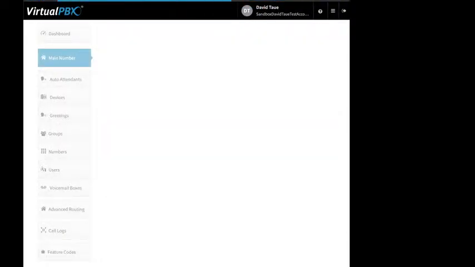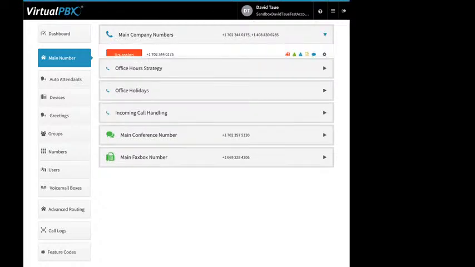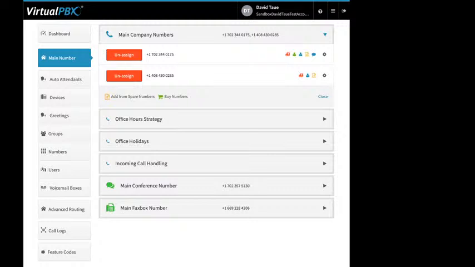All right, so now we go to main number. The business hours, to the right of the caller ID, is a part of main number. That's why I'm going to main number directly. Now the main number page does take a little while to load. At the top here, we've got my main company numbers, and these are my primary numbers that my customers call to reach my staff members. Right.